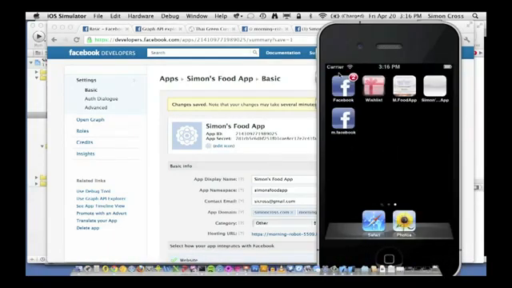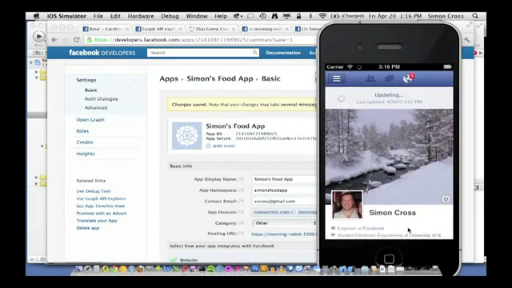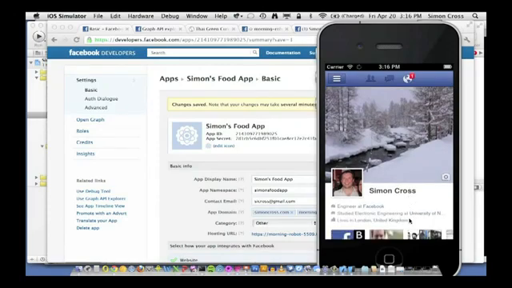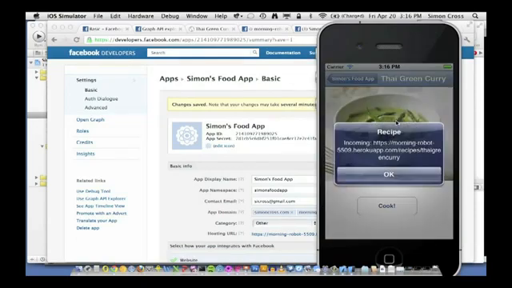So let's jump back to the Facebook native iOS app. Let's go back to my timeline and refresh. Scroll down, and again, in the activity section, Simon cooked Thai green curry on Simon's Food app. So before we switched that setting, if I clicked on that, we'd open a web view and display that URL in the web view. But now, if I click that, it's going to multitask over to my native iOS app, and it's going to pass me the canonical URL for the object. It's going to pass me my domain /recipes/Thai green curry.